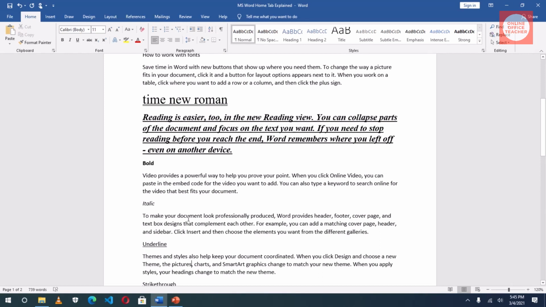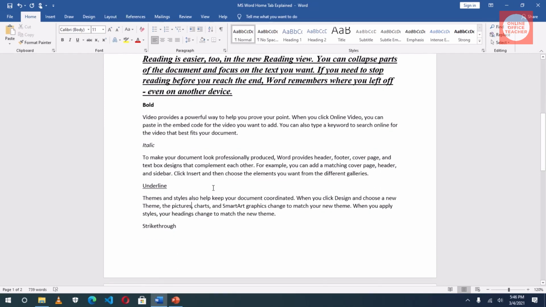Okay. Now next is strikethrough. Usually you use this command when you want to cross out something from your work. So I will just select this, then click on strikethrough. So this is how it works. As simple as that.